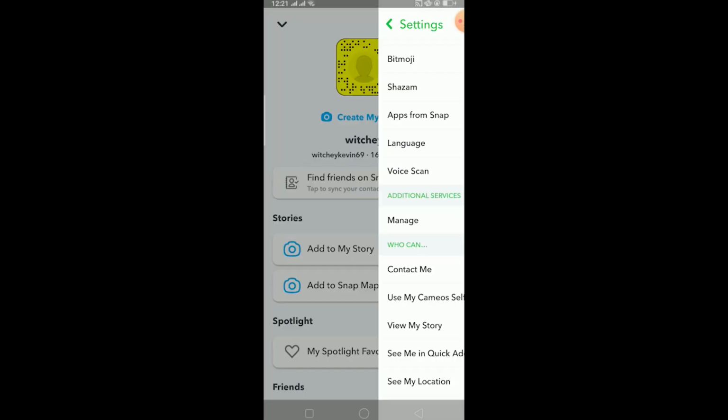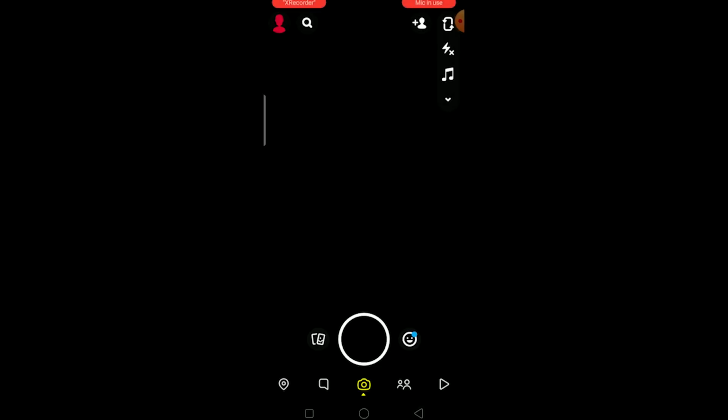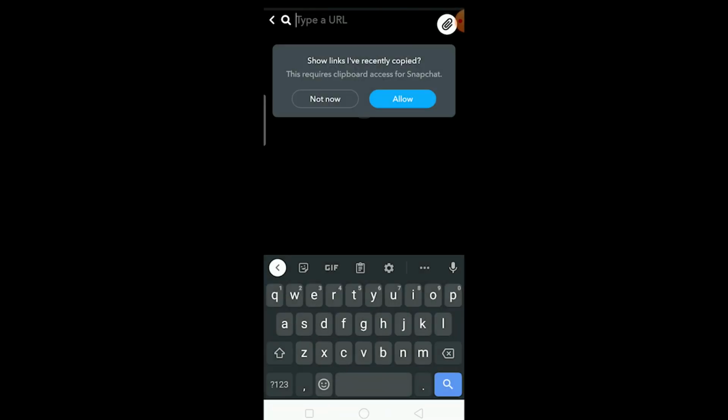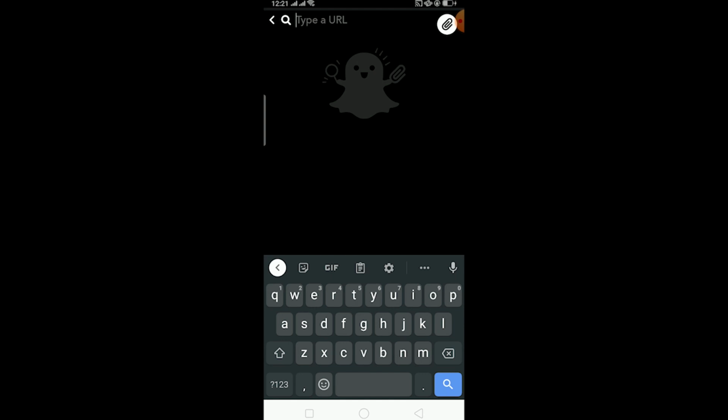Now I can go back and I can post a story. So I can click a random photo or a random video. After clicking a random photo or a random video, I can click on this button over here. And after I click on this button, click on allow. Now I need to enter the URL, aka link, which I copied.